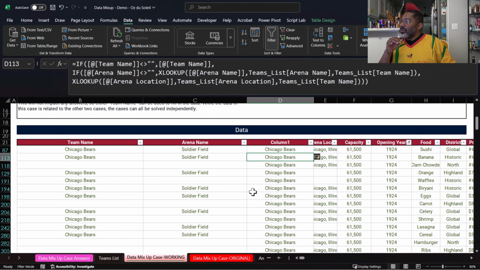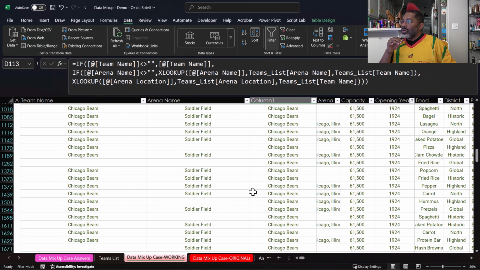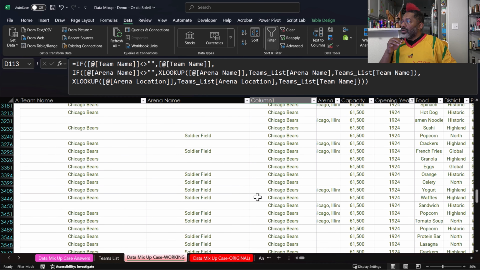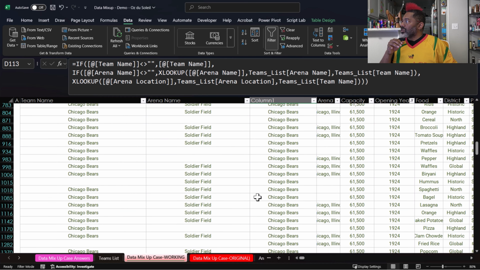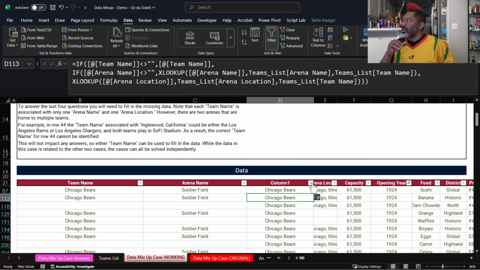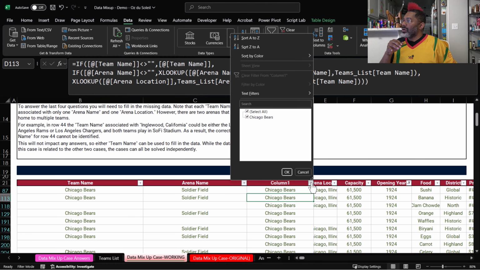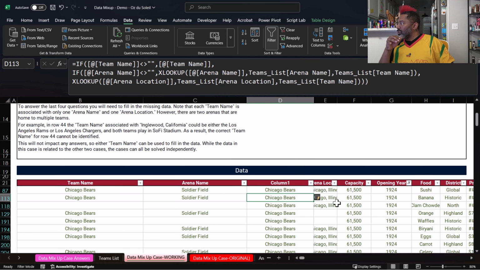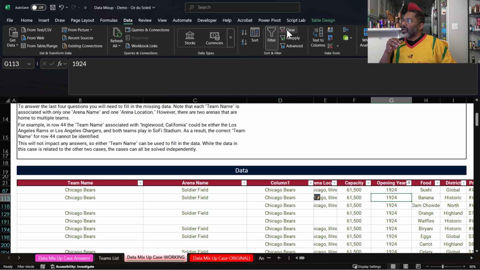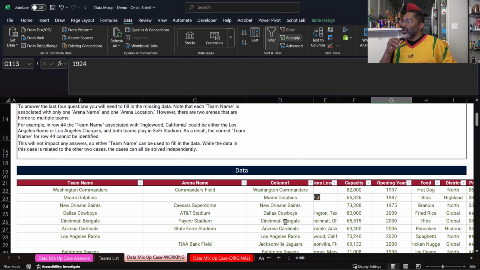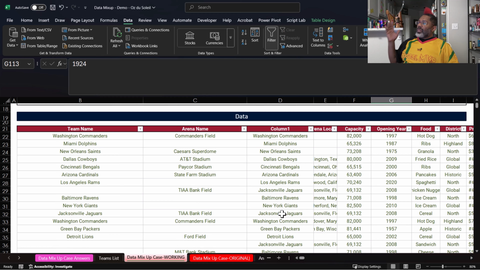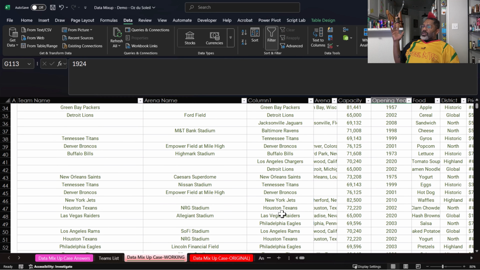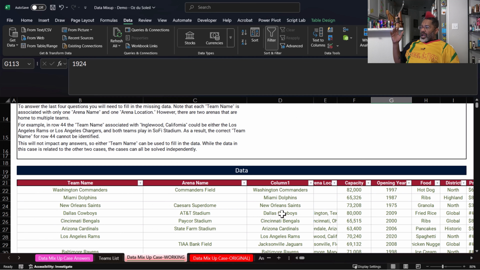There we go. This column is filled in. Let's scroll down and make sure that there are no nulls in it. Okay. And I have to clear a filter. I thought I cleared the filter. Okay. All right. Everything is all filled in this column.